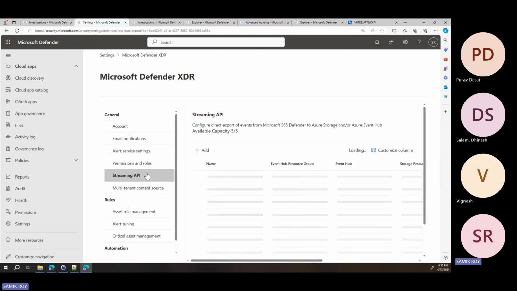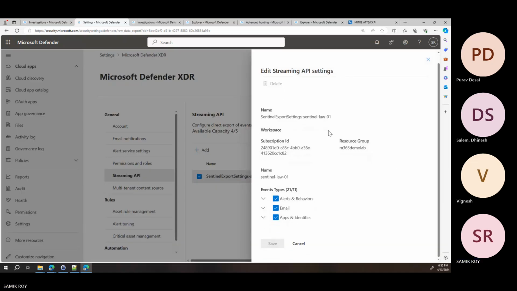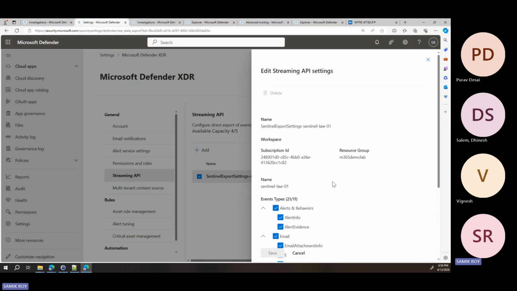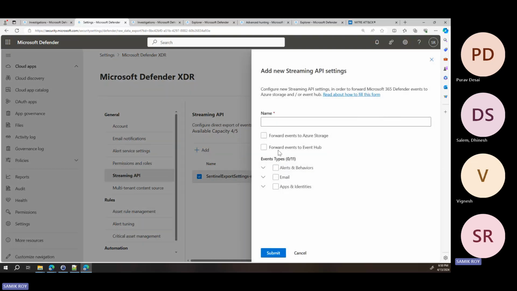And there is one streaming API, and obviously because we have a parallel Sentinel configured, that's where you see it. Let me click on this, it's going to push everything that comes in into the SIEM. And it's not only for MDO, it's more of a generic XDR setting. These are the things that are configured here. Let me cancel it for now. And you can always add two things. Number one, forward to an Azure storage account, or forward to an event hub over here. So that's where you can also store your data for a longer term.